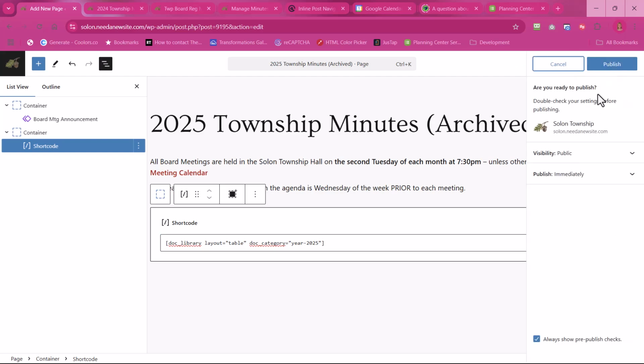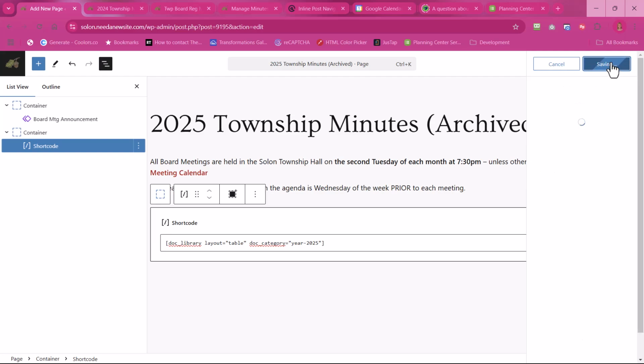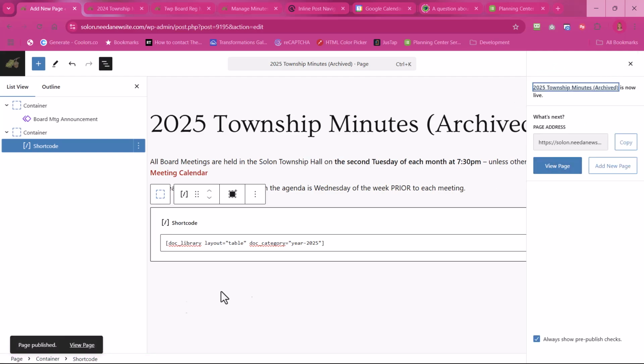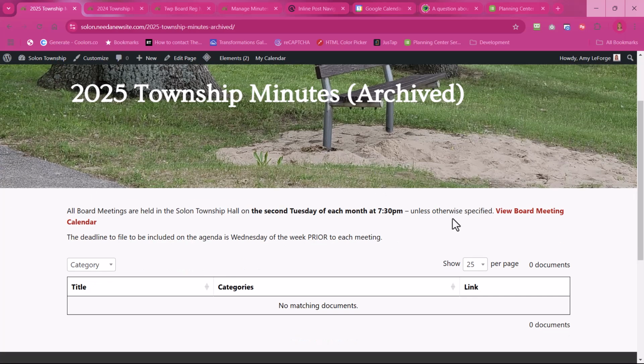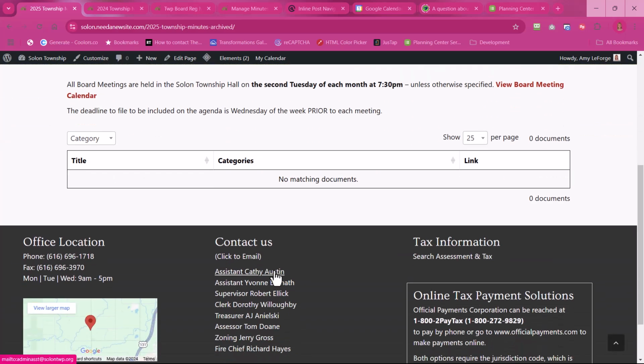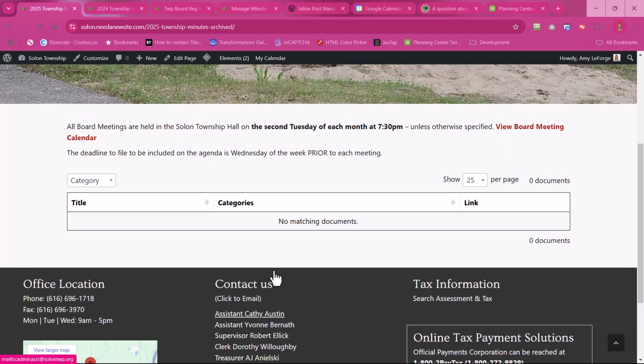publish. And it always asks, are you sure you're ready to publish? Yep, we're really ready. Now, you'll see the view page here in the lower left, or the button is here. So let's click view page and see. There we go. So all board meetings are held, view board meeting calendar, and then the documents. Now we're not in 2025 yet, so this does not exist.